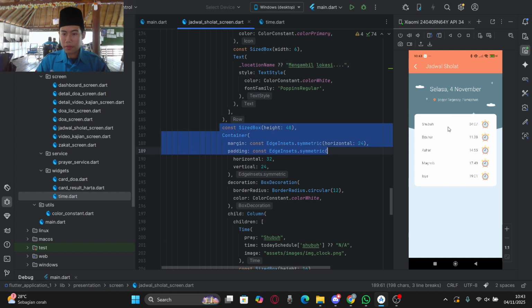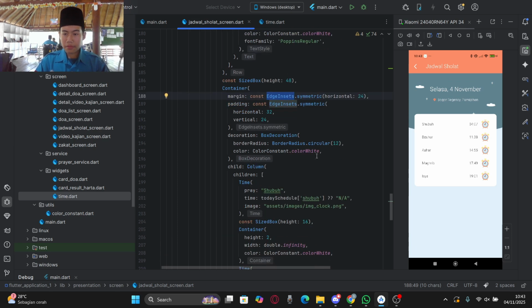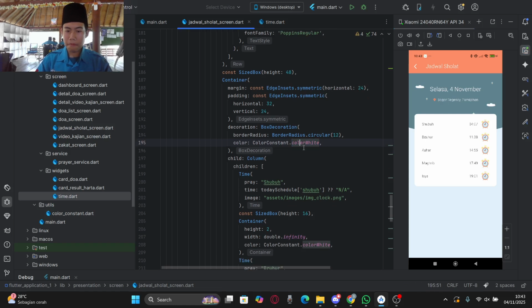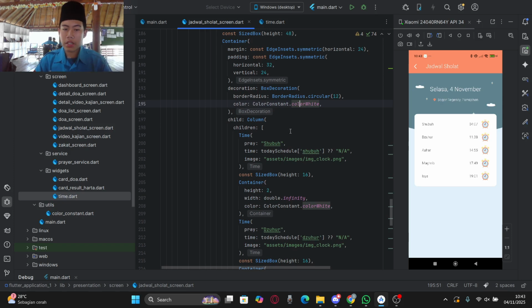It will make another sized box for this. It will set the edge insets for the horizontal and vertical alignments. Then it will set the decorations for the box. Maybe we want it to be circular, more rounded on the edges, so we set it to 12. And we want the color constant white from the color constant file over here. Then we'll make another child, where the child is a column, so it's going to stack from top to bottom.